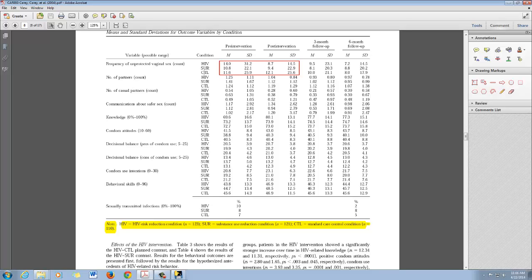And what we're going to want to do is compare the HIV group to the control group and the substance use reduction to the control group. And for this example, we're going to compare the pre-test, post-test of the HIV to the control and the substance use to the control, pre and post. So obviously when you compare this HIV group to the control and this group to the control, the pre-post data for the control is going to stay the same for both comparisons. So you're going to use this data twice.